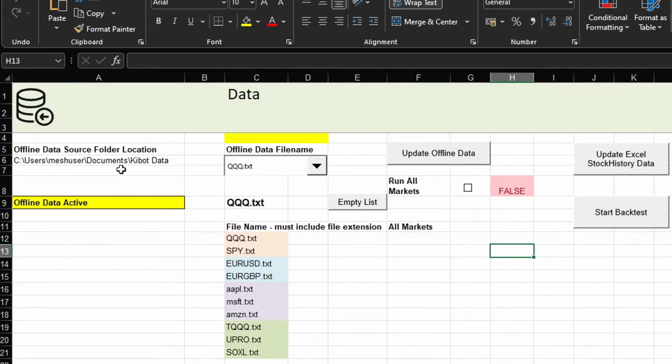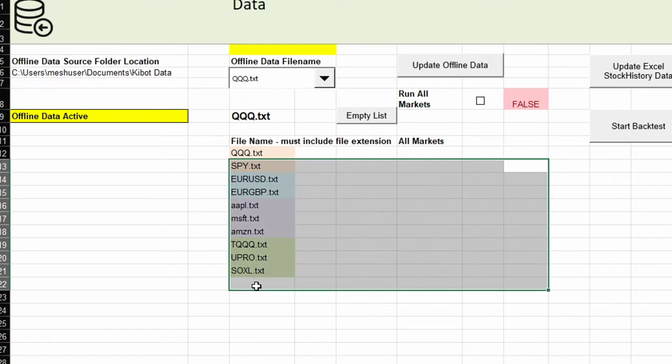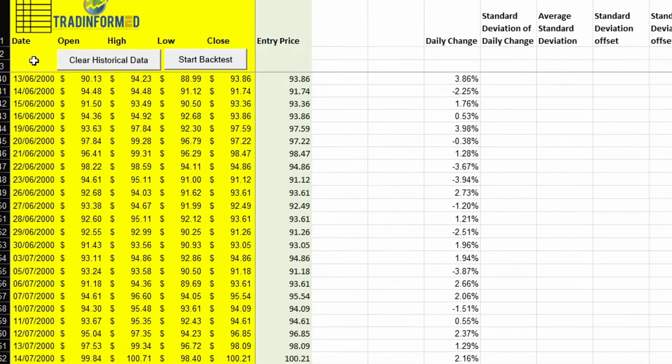You've got to put the full directory name so it knows where to find them, and in a list here which you can add to. So if I wanted to test IBM, I'll put it in something like that, ibm.txt. Now the two extensions you can use are .txt and .csv, and the data needs to be comma separated and in the correct format, which is date, open, high, low, close.